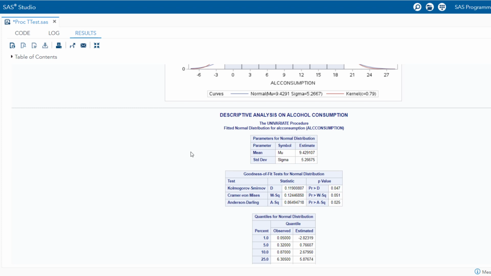by the p-values from both the KS and the Anderson-Darling test. So you can see here the KS test and the Anderson-Darling test, both below 0.05, leading to the conclusion that the alcohol consumption does not adhere to the normal distribution. However, a noteworthy consideration arises.